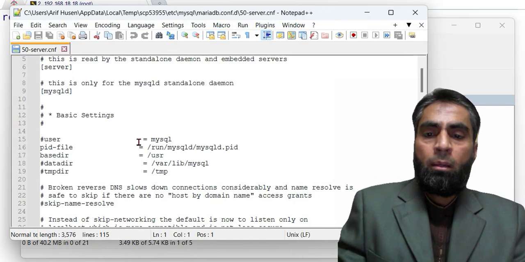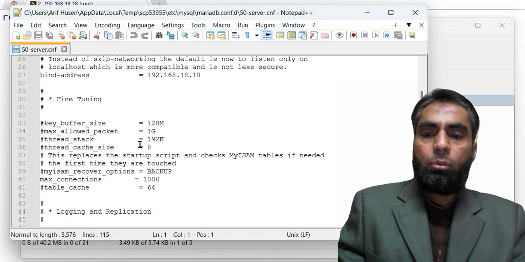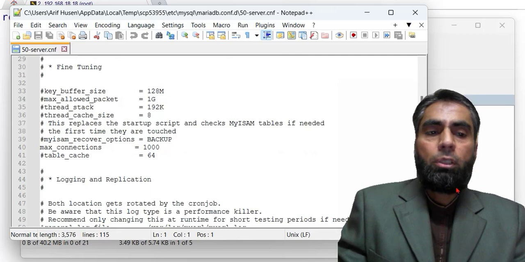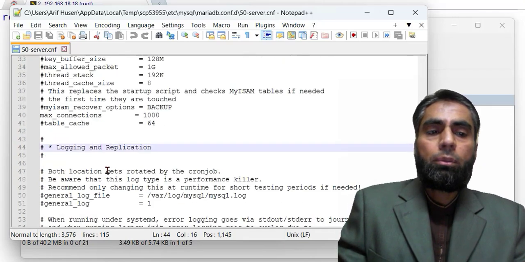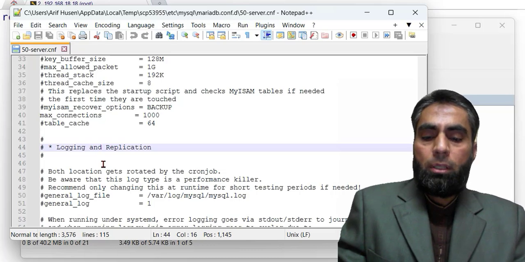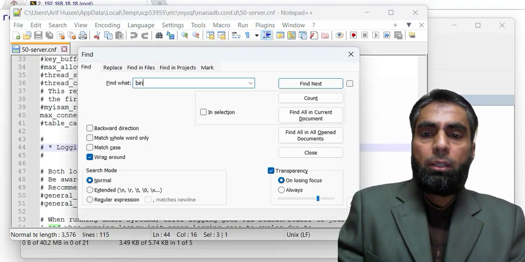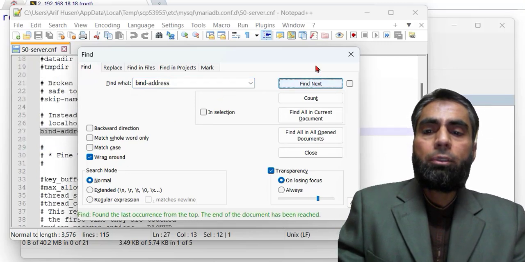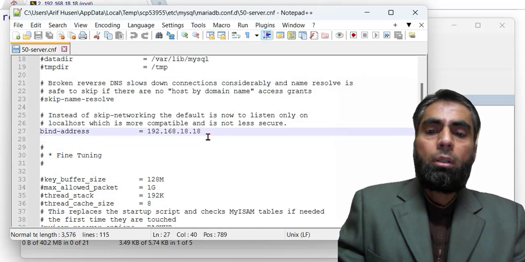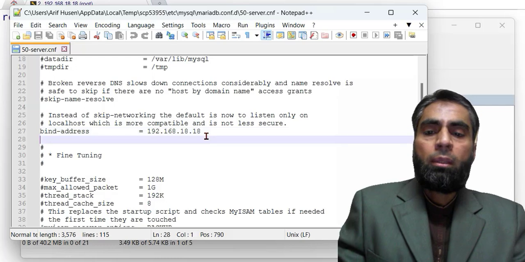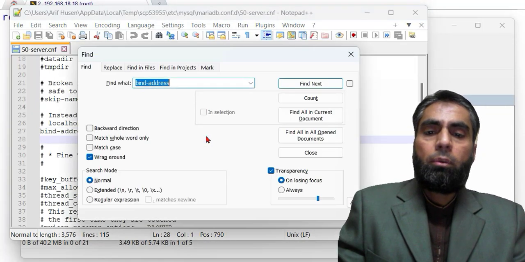The first thing that we need to change is the binding address, I mean the address of the server on which this is running. For this purpose, we can search the bind-address parameter, and you see that this is already specified here, 192.168.18.18.